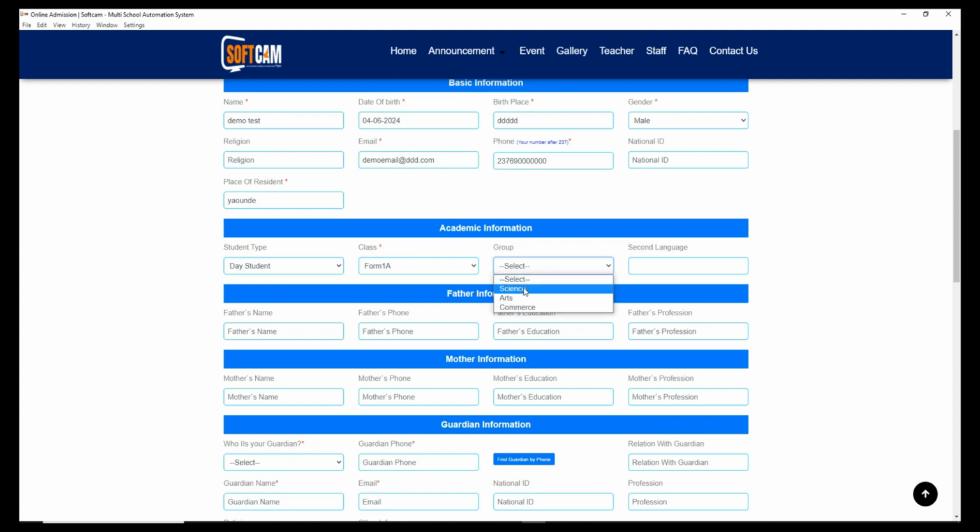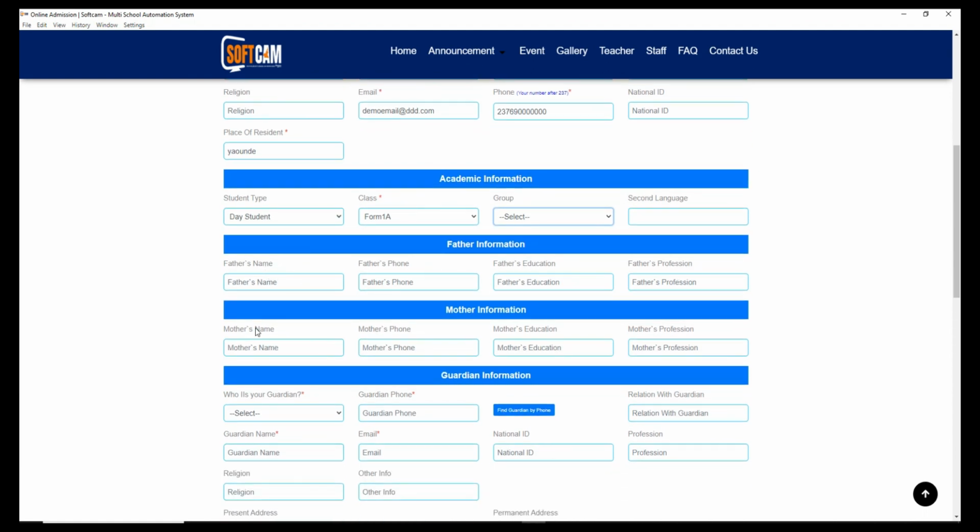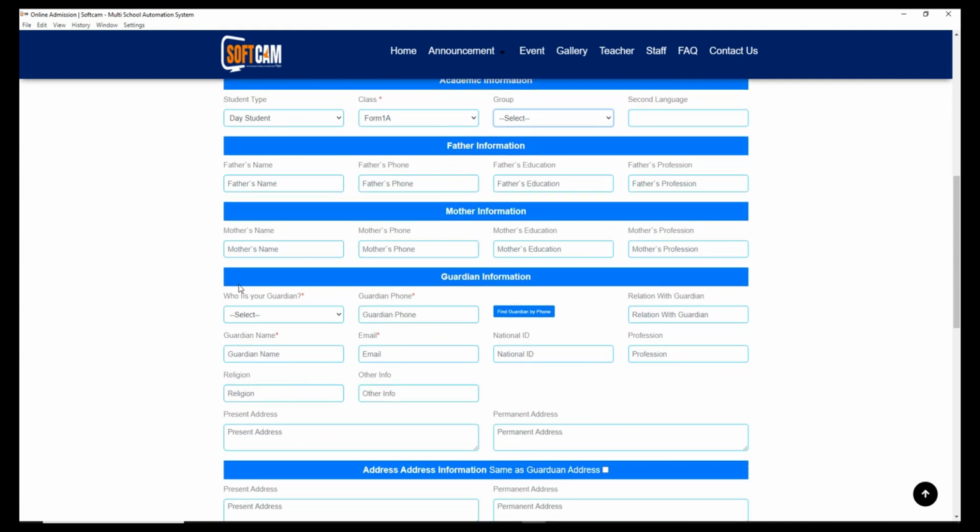Group, science, arts, you can ignore. It is not important. All of these ones that you don't see an asterisk or a star, you can ignore. Father's name, mother's name, you can ignore. But I don't see any star on guardian, who is taking care of you, you have to choose. My father. So you put your father's phone number, 8000. This is just for demo.